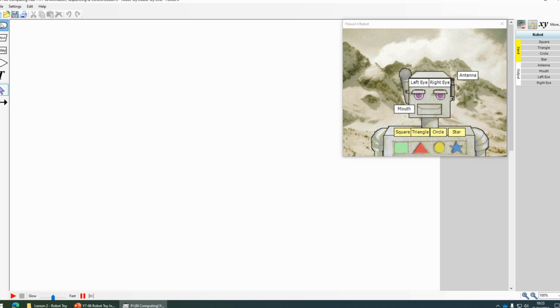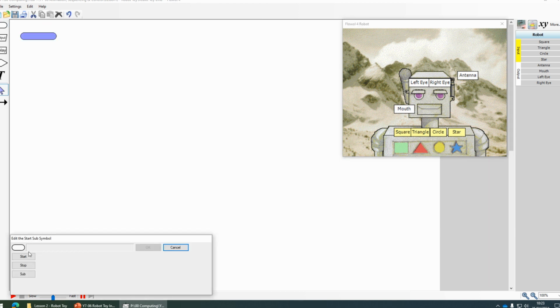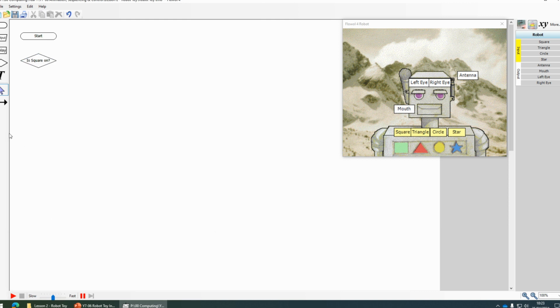So we're going to need to tell the computer to start. Then we need the computer to make a decision. So we're going to ask, is the square on? If the square is not on, what we need to do, let's pretend to make a loop here, go back to the middle and click there. Then we can join from the start.